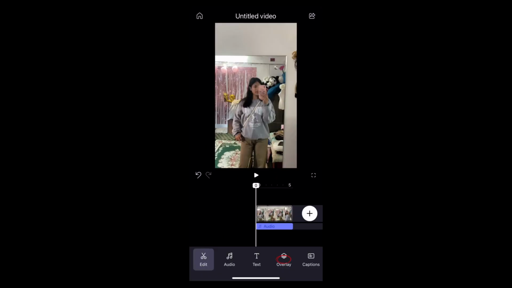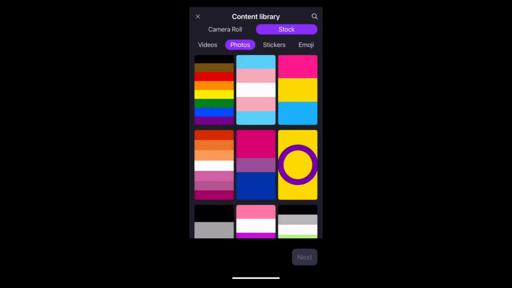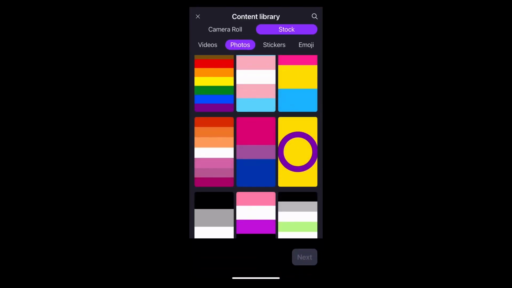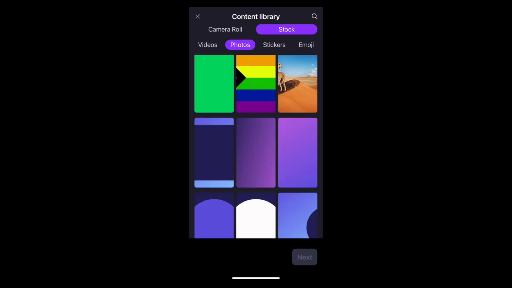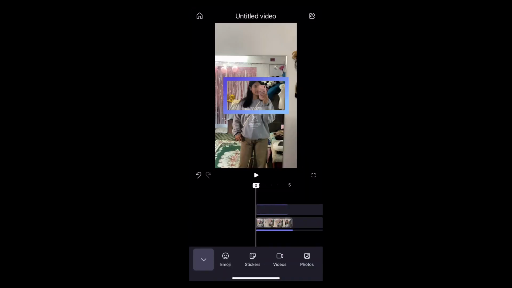Here you can find the option of overlay. Now tap on it. Then scroll to your right, and here you can find the option of photos. Now tap on it. Here you can find a lot of frames that you can add to your videos. Now choose one. After choosing the one, tap on next.